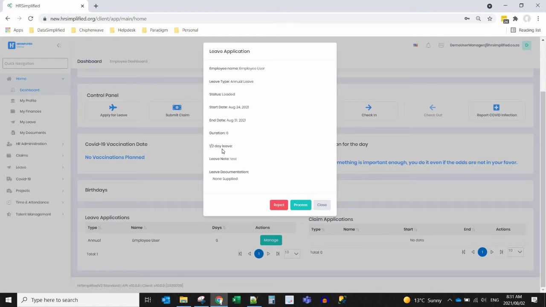Remember, I would have received an email from the system to notify me of this leave that's been submitted. I can now choose, do I reject the leave or do I process the leave? If I process the leave, it will be approved. The 6 days will be deducted off the employee's annual leave, and the employee will be informed via an email. If I reject the leave, I'll be giving a reason why we rejected it. It will also send an email to the employee to notify them, and the number of days will not be deducted off the record. Okay, so if I process this now, it will then go and actually complete that process.